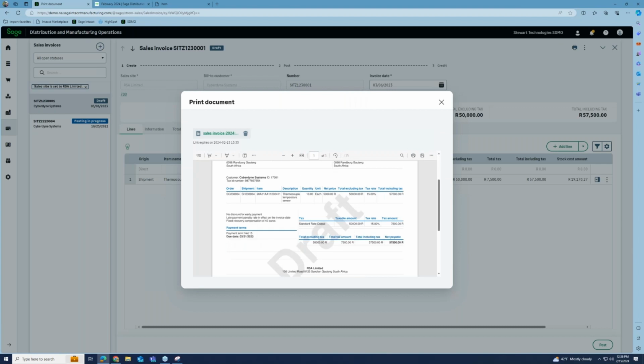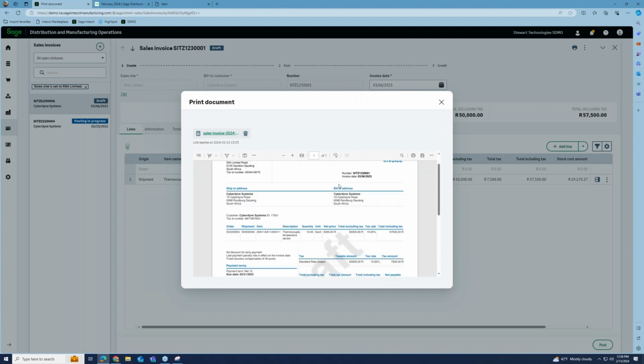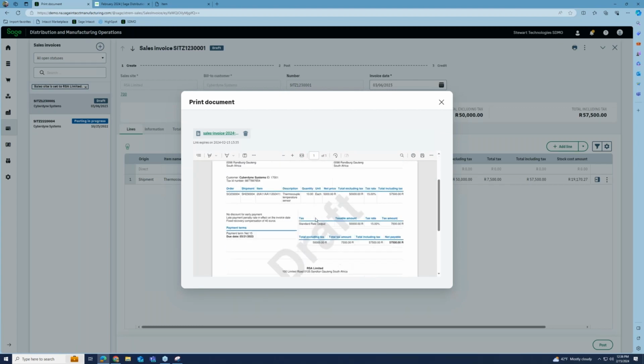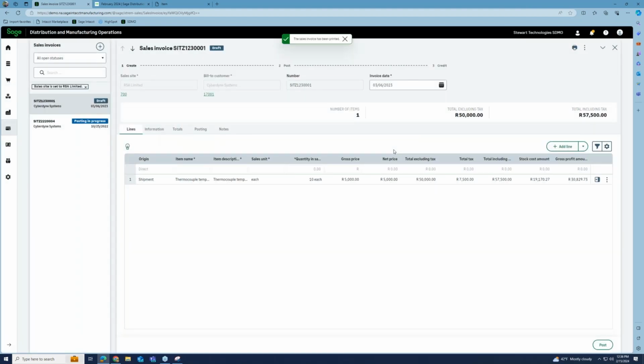You'll see in here, this is my view, and these forms can be customized. Notice I can print it, I can save it. There's a link to it that gets saved off as part of SDMO. So that's how you can print documentation out. Very simple and very easy to use.